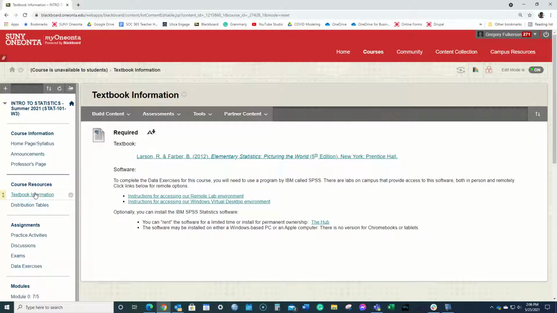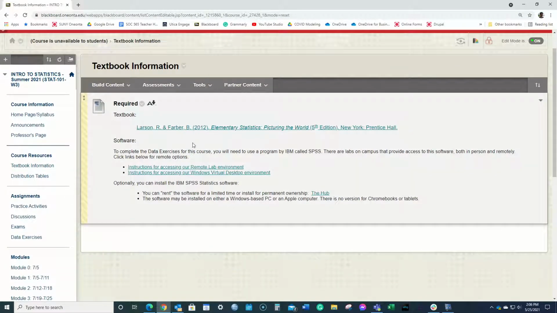Textbook information is here. You can see we're using Elementary Statistics by Larson and Farber. If you have a later edition, it should be very similar. I don't require the later editions, only the fifth. There hasn't been a lot of change to it, so there's no reason to get the later, more expensive edition.